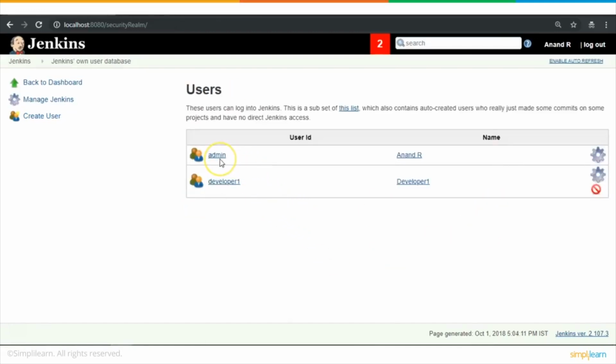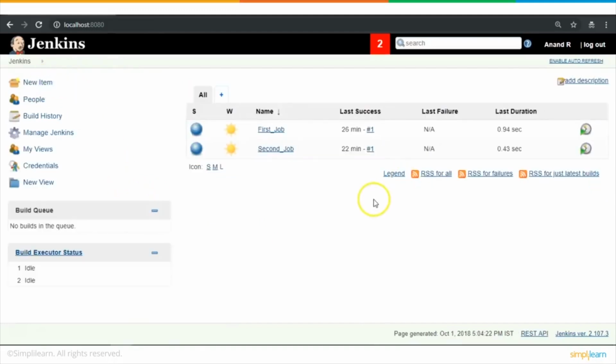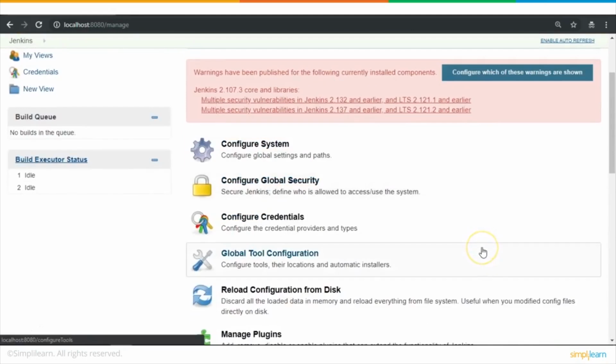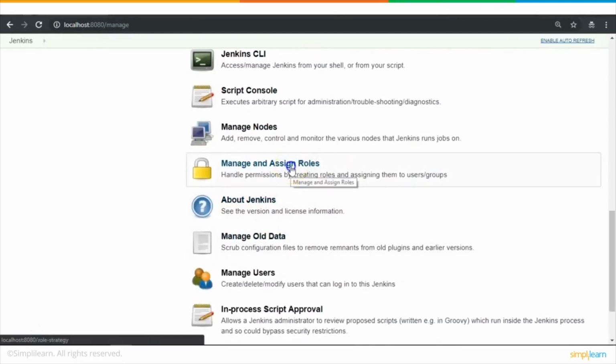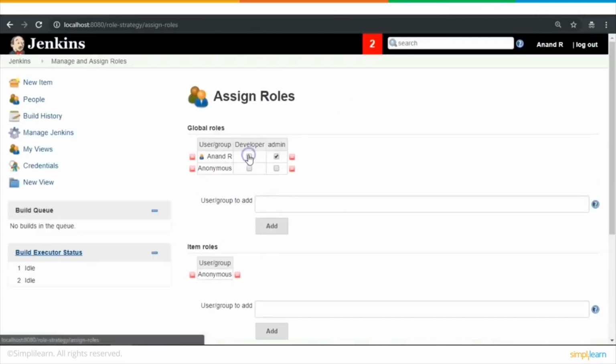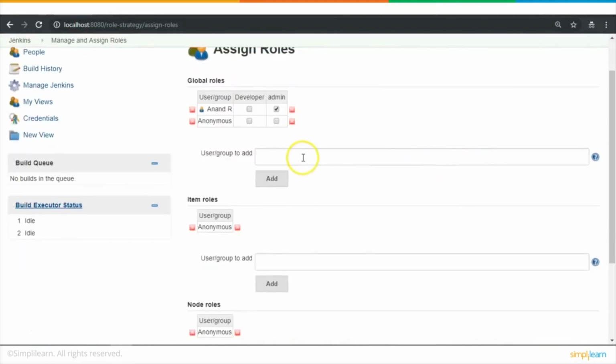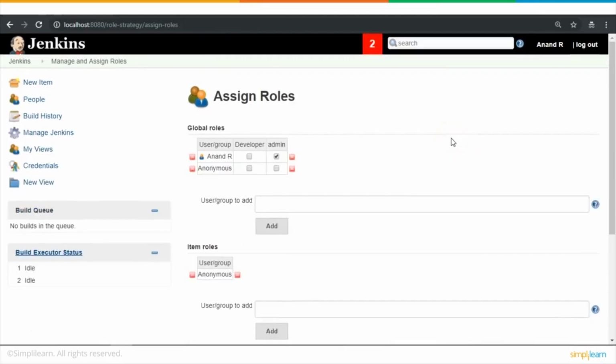So this is the admin with which I configured or brought up the system, and developer1 is a user that I have configured. I still have not set any roles for this particular user yet. So I would go to manage Jenkins, manage and assign roles. What I'm going to do now is assign a role that is specific to that particular developer. I will find the user and assign him the developer role that I've already configured.